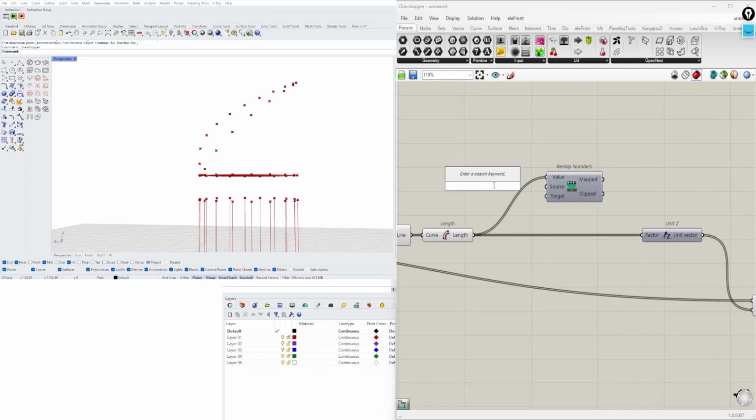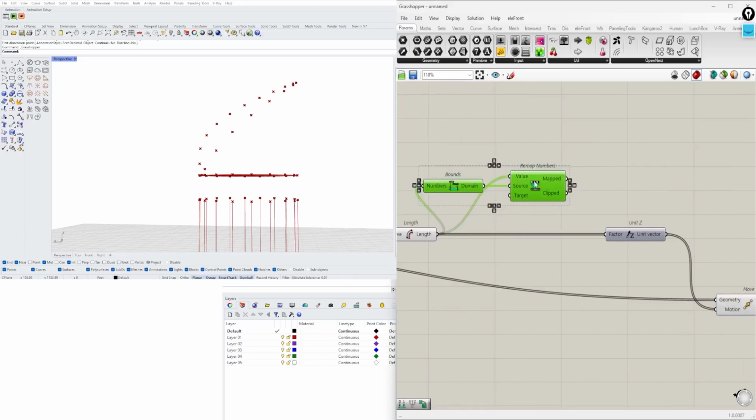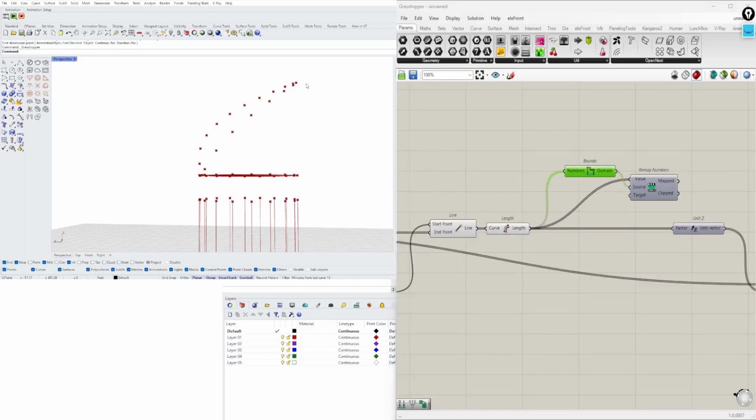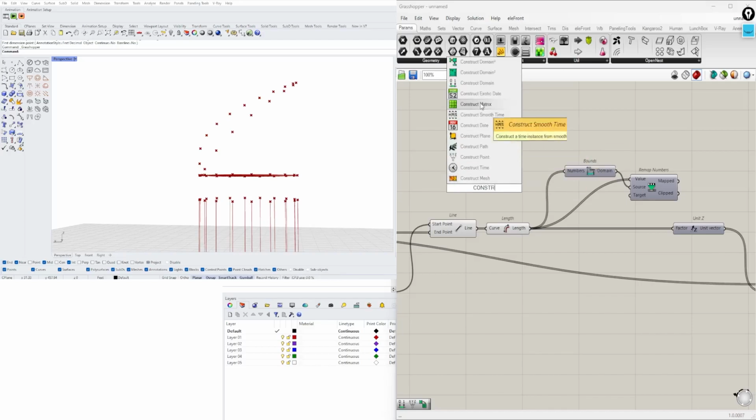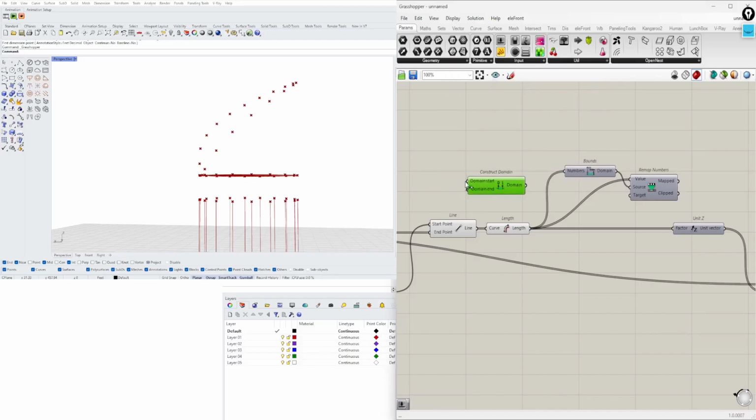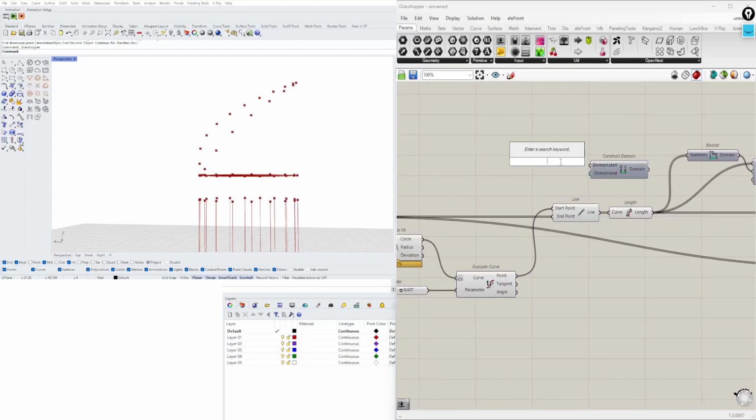then we need two more components, bounds. This gives you the largest and smallest number. And target is going to be the minimum and maximum number. So let's go here to construct domain. Let's start and end. Let's go 1.0 less than 2 less than 3.000.